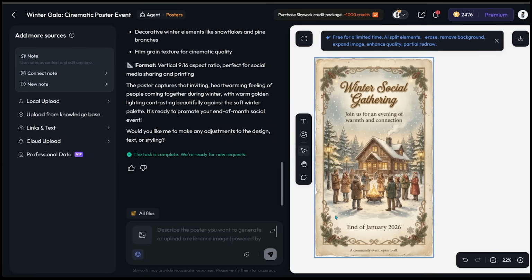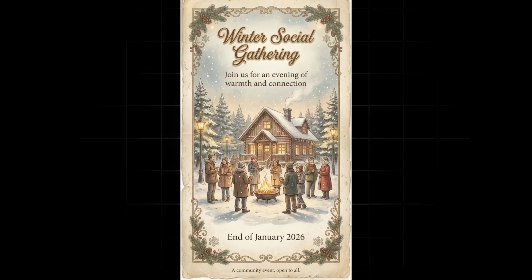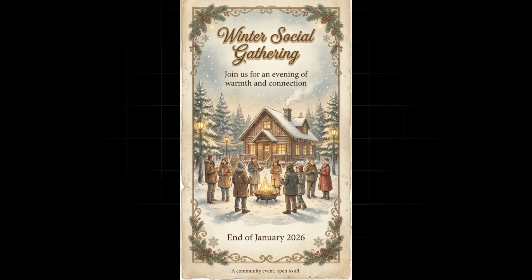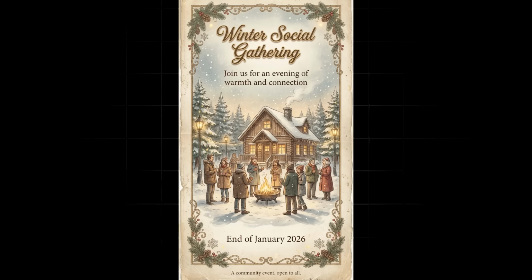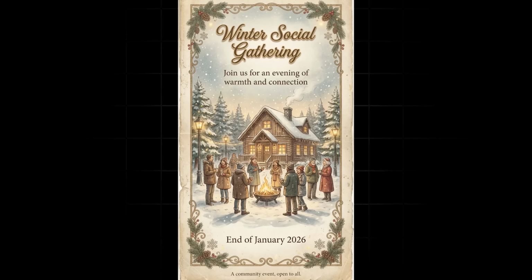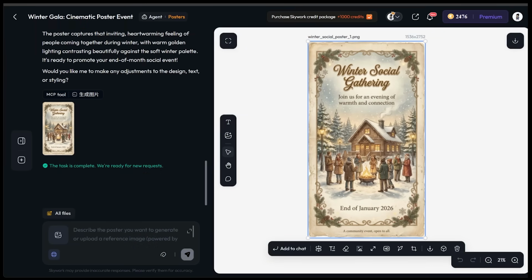All right, here is our poster on the right-hand side. Let's have a look. I'm just gonna go ahead and download this. Okay, so here's our poster blown up. And as you can see, it followed my direction to a T. Now I did keep things super simple. So we've got winter social gathering. Join us for an evening of warmth and connection. End of January 2026.